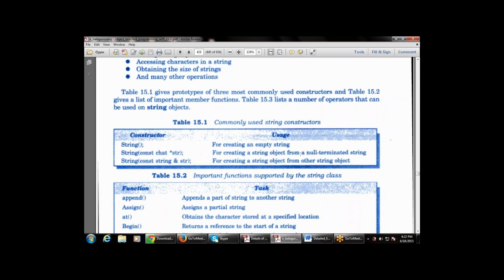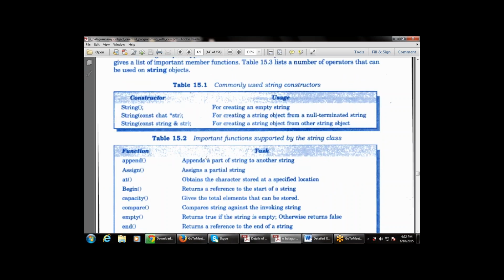Then next are the member functions. The first function is the append function, whose task is to append a part of the string to another string. Then the assign function assigns a partial string. Then the at function obtains the character stored at a specified location. So if I want to obtain the character that is stored at a specified location, that is done by the at function. Then there is a begin function that returns a reference to the start of the string.